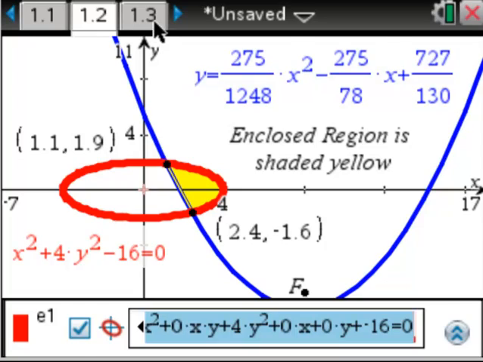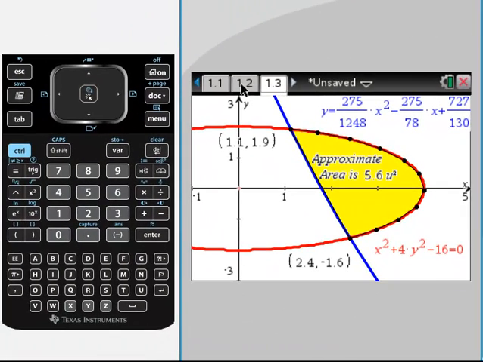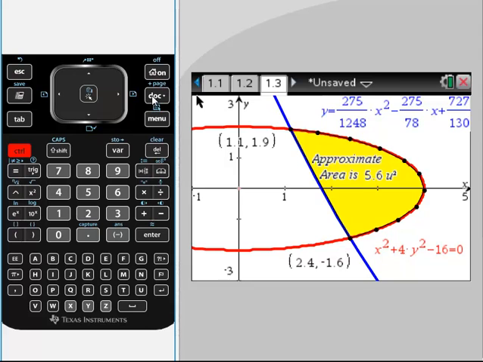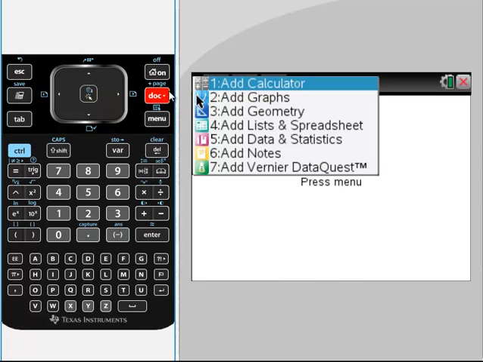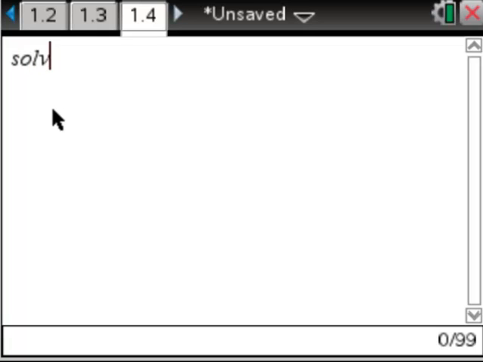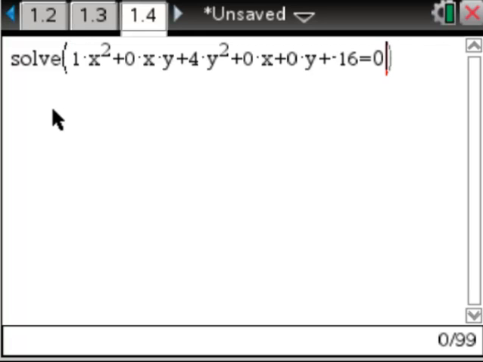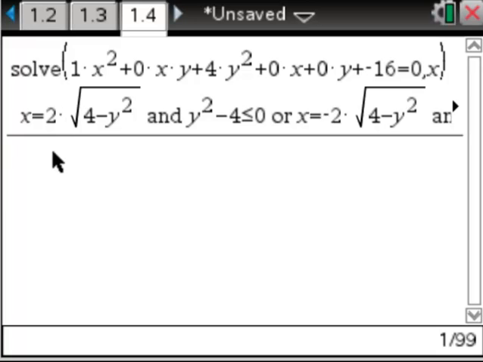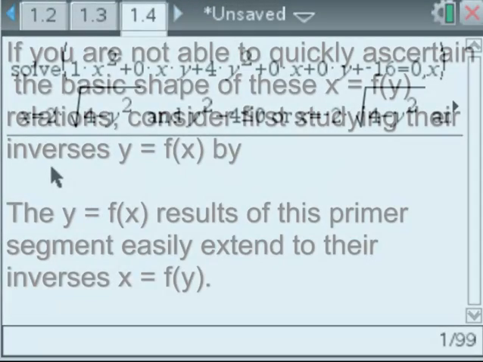Now let's open a page 4. So Control, add page, add calculator. We could say here solve, Control V there, and we want this solved for x, so comma x, and then enter. Alright, we expect to see each equation represent a half ellipse, and that's the case here.